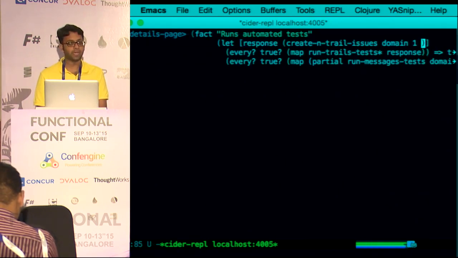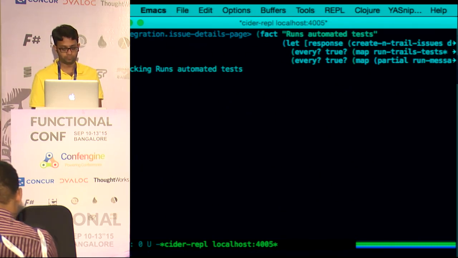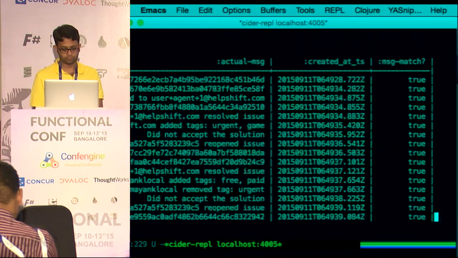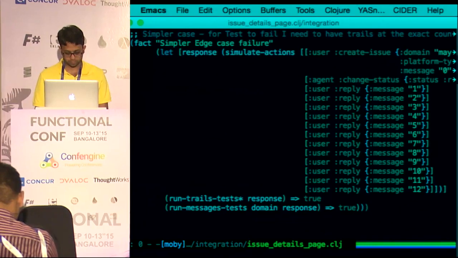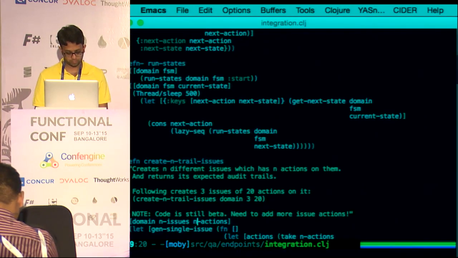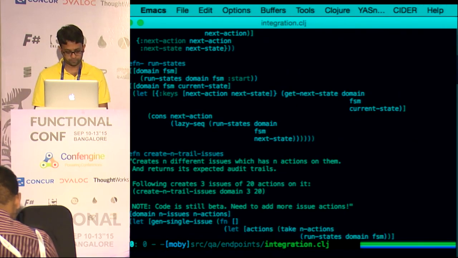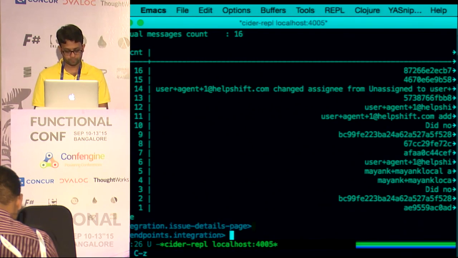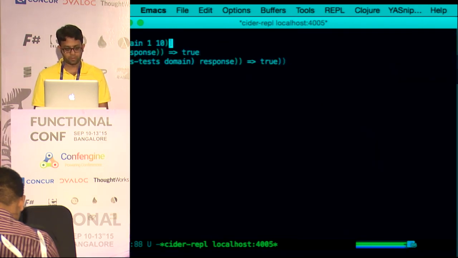So here, from 5 actions, I'll make it 10. It passed, so I can see here messages, all those messages have matched. Let me remove that sleep. Let me make it 20.